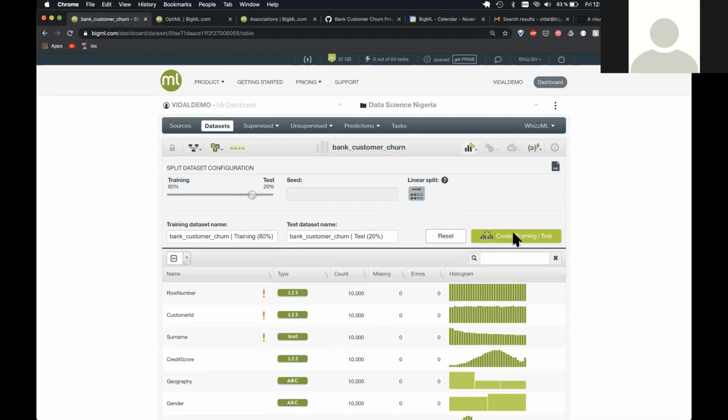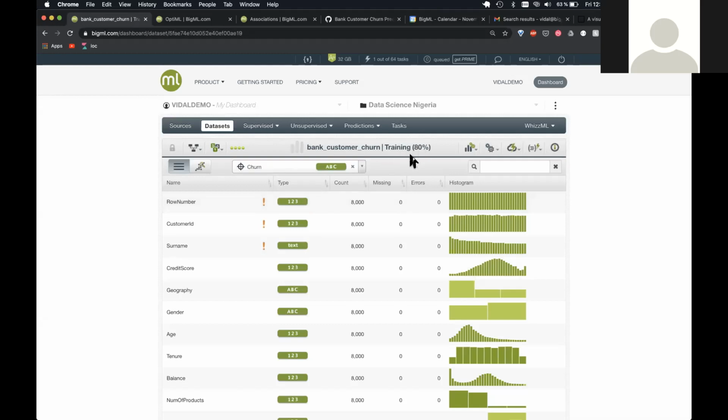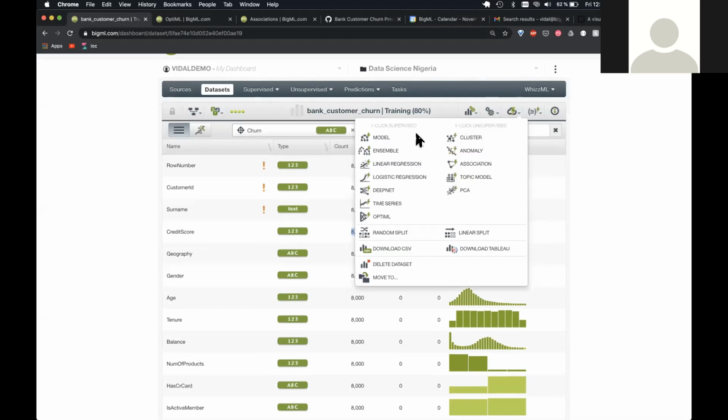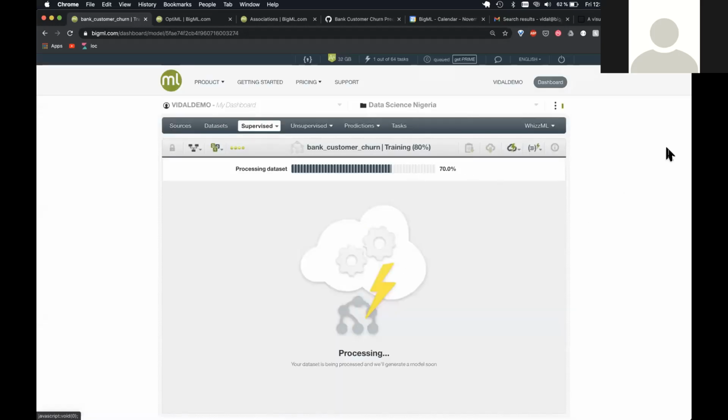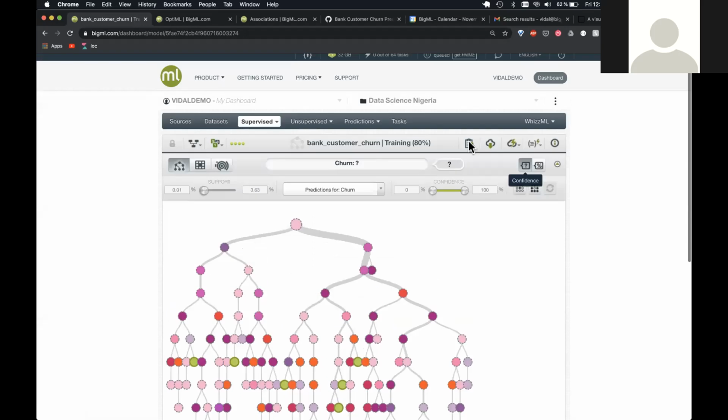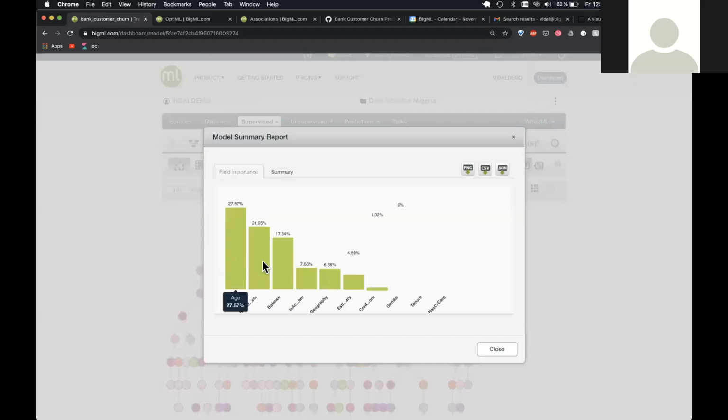I'll use a linear split in that case. In general, random splits are done, and I can change the proportions. 80-20 is the default. And then I have here my training data set with 8,000 users. I'll be able to create a model as well, just as I did before, by clicking on the model option in the menu. And it will create another decision tree. Okay, here I have it. It looks like the former one. We can look at the field's importance: the age, number of products, and balance, same as before. There's a difference, I think, at the continuation, but it looks good.